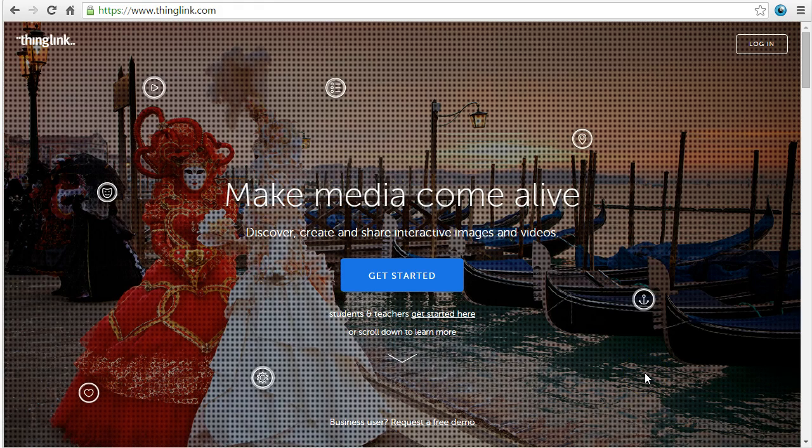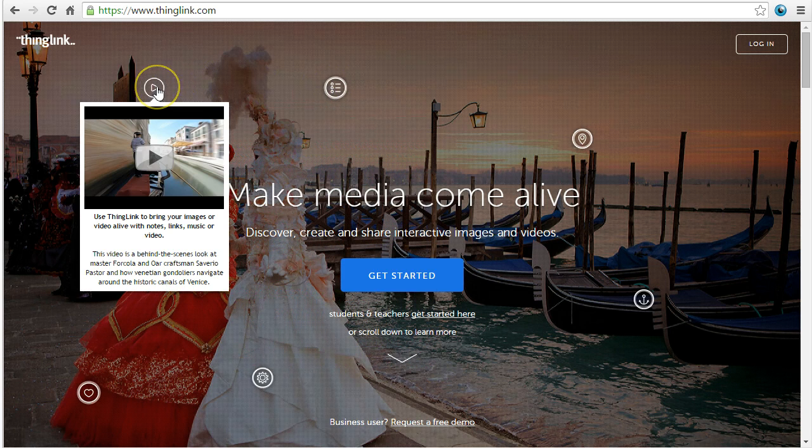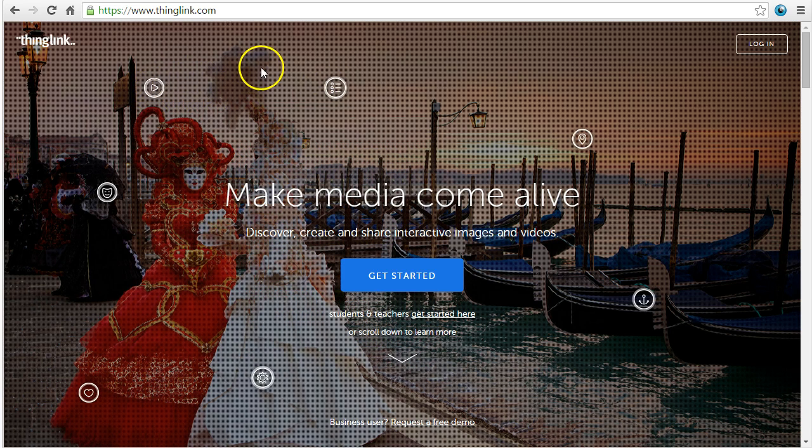So this will be a tutorial and overview of a site called Thinglink, and it's a way to make images a little bit more interactive by being able to add in a survey or add in video that you want your students to see, or just adding in the name of something. This is particularly useful in the area of science.